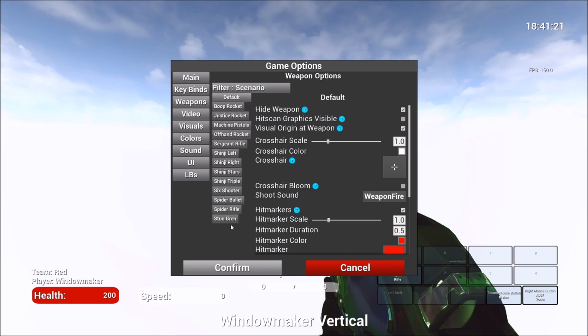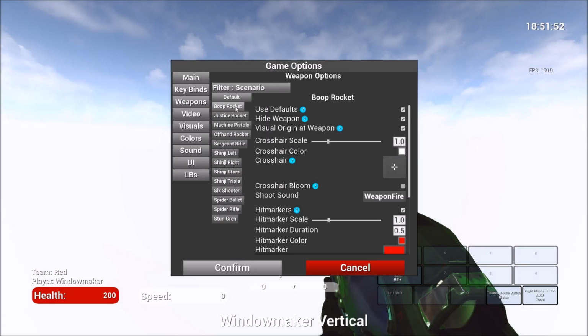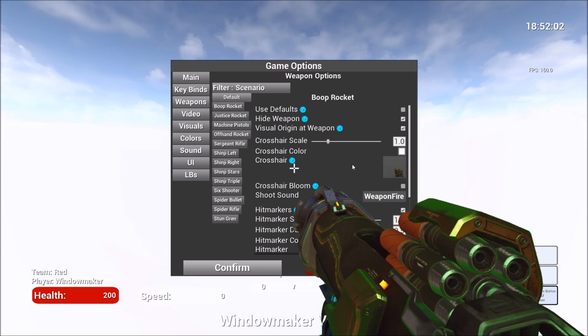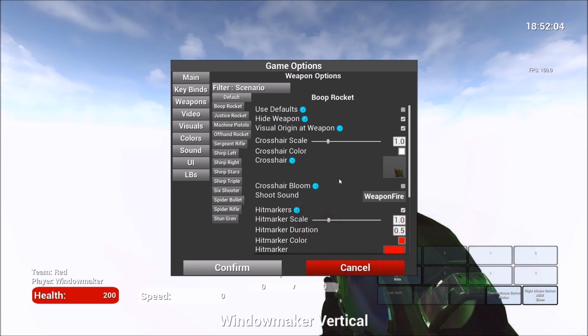So this is a list of a lot of different Overwatch characters now. So let's start off with Boob Rocket, and we'll just pretend that's Pharah. First thing you want to do is hide the weapon, and for the crosshair, you want to find Pharah's remodel and just choose that. Now we have the Pharah crosshair.